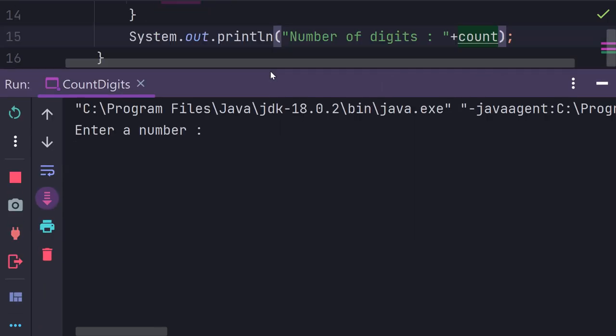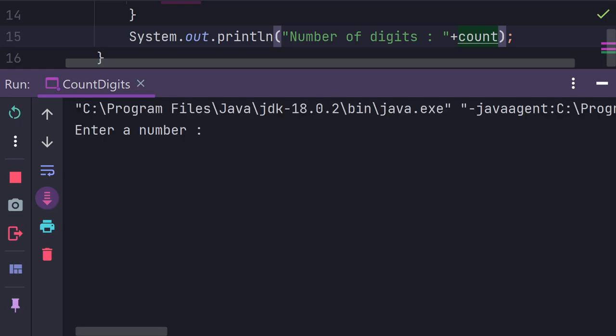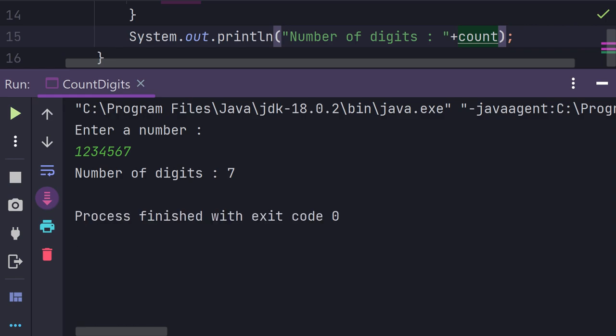Okay, so this is our output screen. It is asking to enter a number. We'll enter a number like this, 8943. So it is a 4-digit number, so the answer would be 4. Okay, so the number of digits is 4 here. Okay, let's check for a different output now. Okay, so we'll enter a number like this. Let's enter a bigger number. How many digits are there? It's 1 2 3 4 5. Okay, sorry, 7 digits, right? Number of digits is 7.